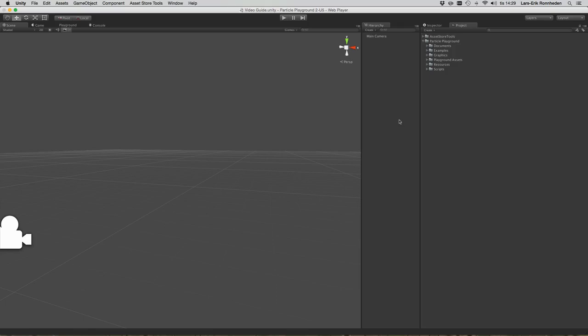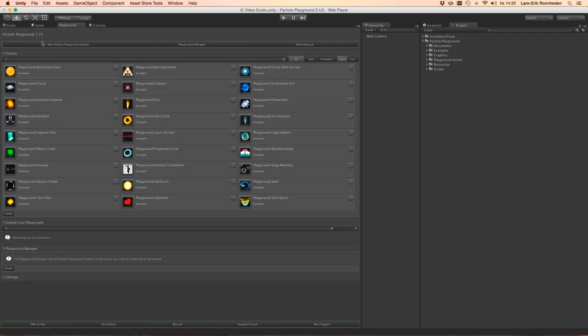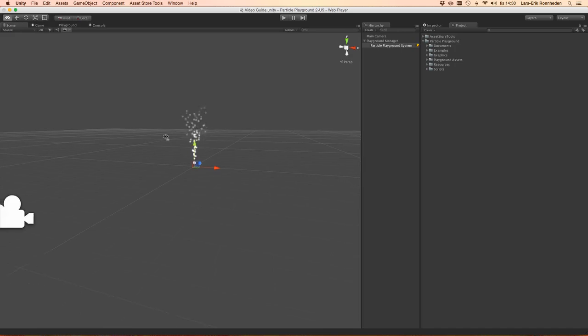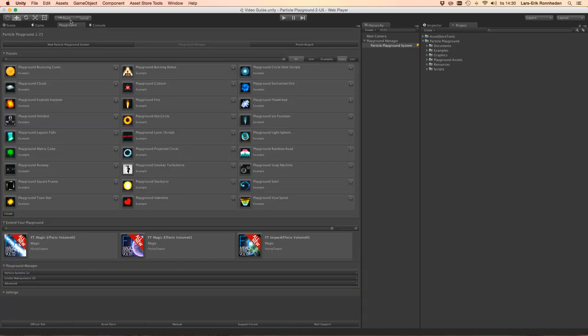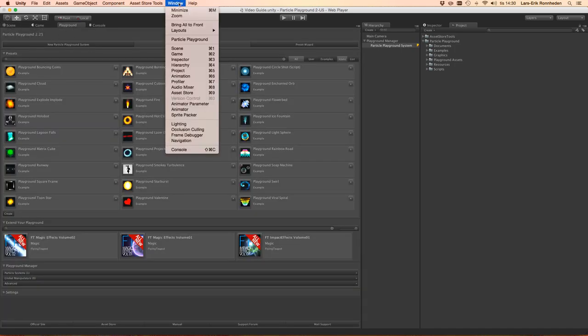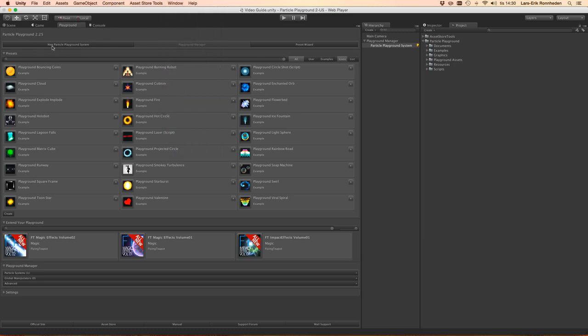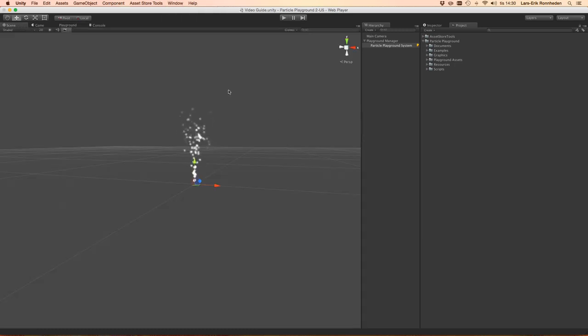In this video we will have a look at how to paint live into a particle playground system. And to do that we will need a particle system. So I just created one through the playground wizard, found by the window menu, Particle Playground, New Particle Playground system.